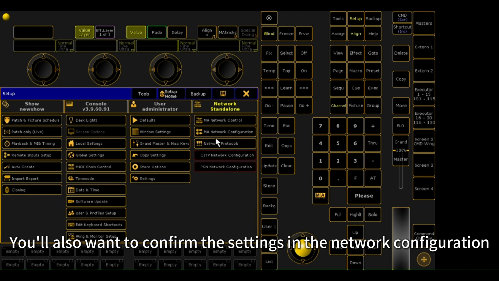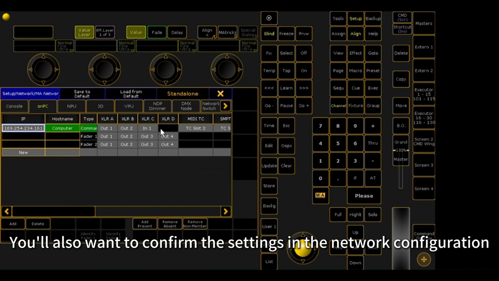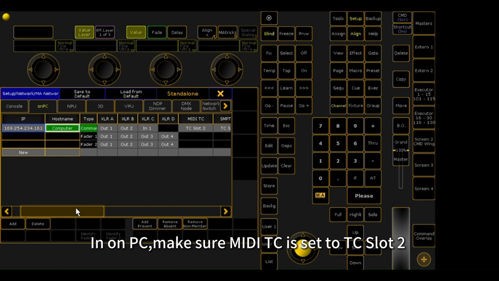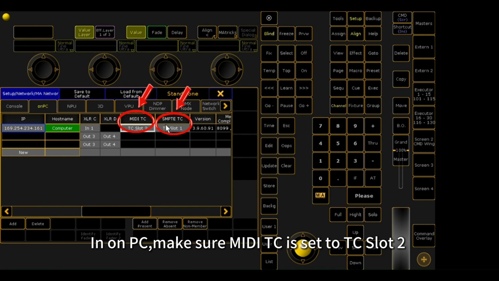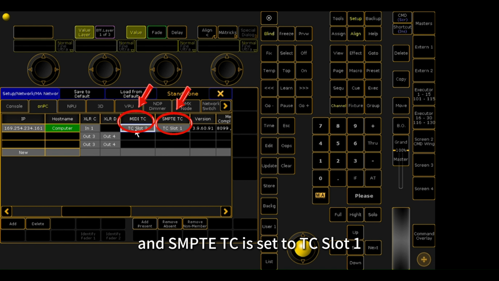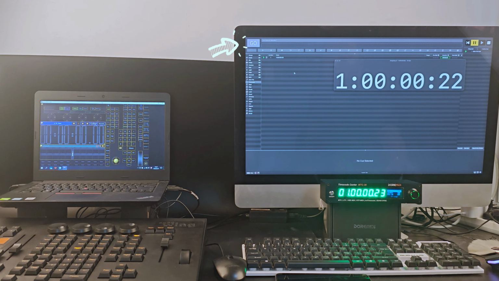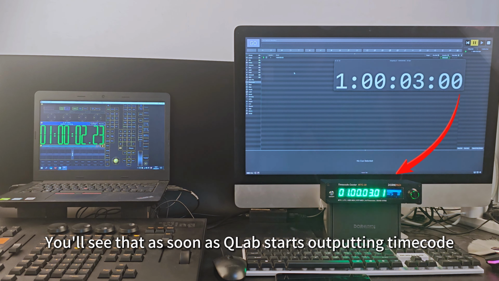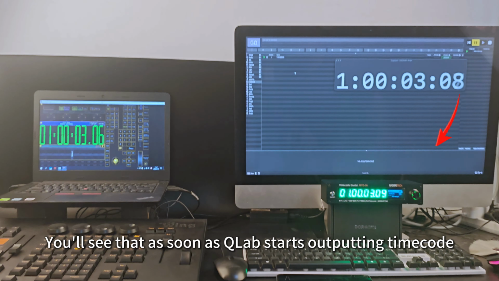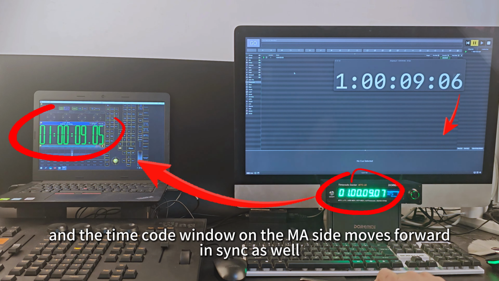You'll also want to confirm the settings in the network configuration. On PC, make sure MIDI TC is set to TC slot 2 and SMPTE TC is set to TC slot 1. Then go back to Qlab and hit play. You'll see that as soon as Qlab starts outputting timecode, the numbers on the MTC-30 immediately start moving, and the timecode window on the MA side moves forward in sync as well.